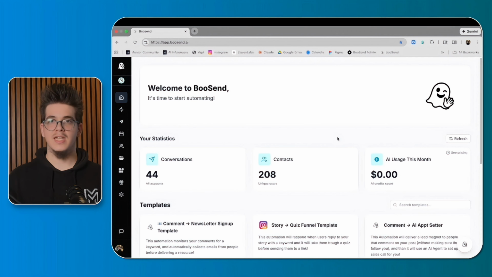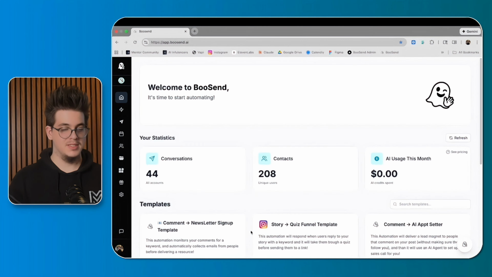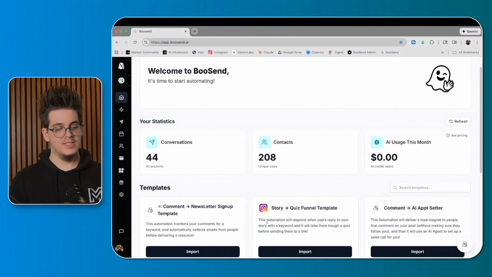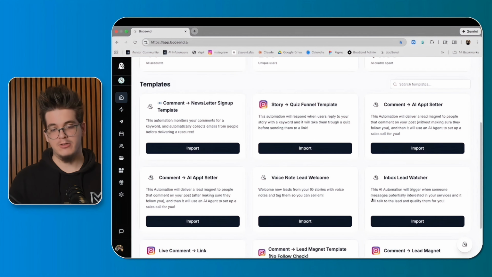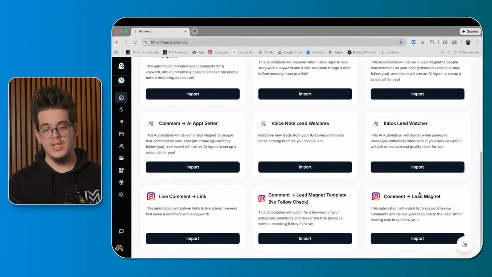Now when you land inside of Boosend, the first thing you're going to see on your dashboard is this amazing template section right below. Inside of this template section, you're going to be able to find all of the templates that we built out for you to use inside of Boosend. Now, if you scroll all the way down, or if you use the search templates to find it, you're going to be able to find a comment to lead magnet template.